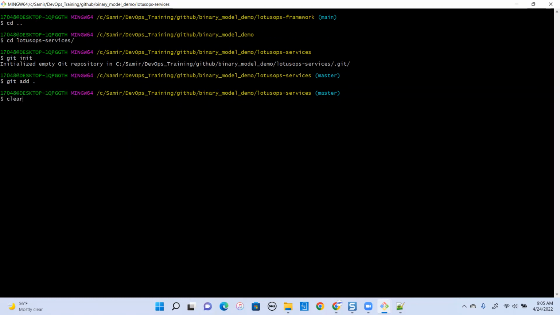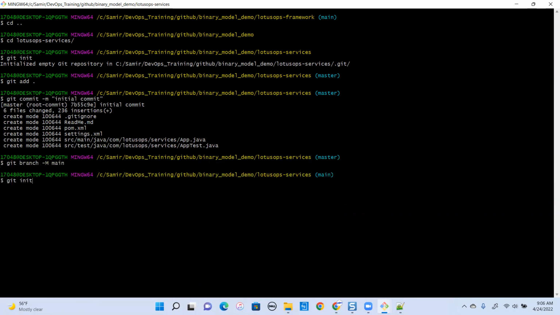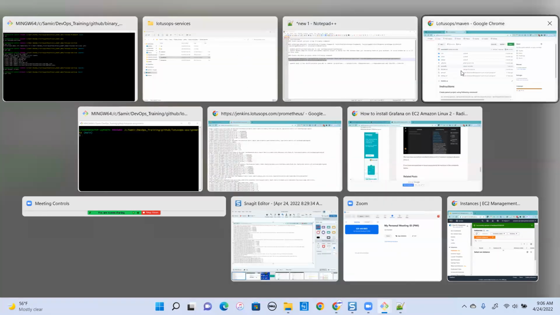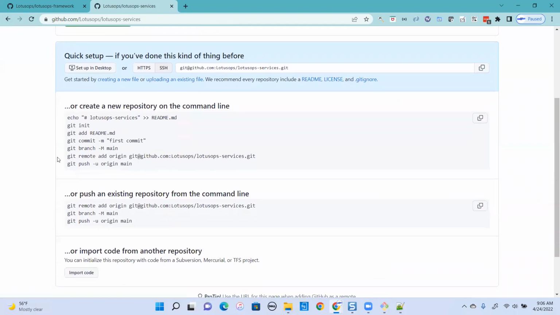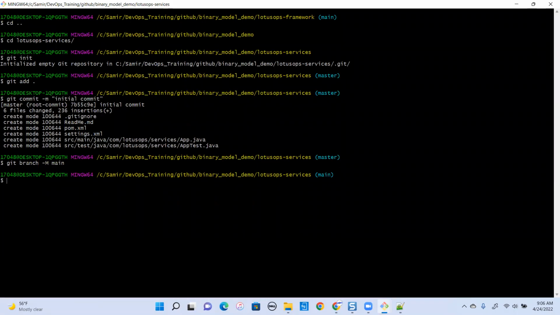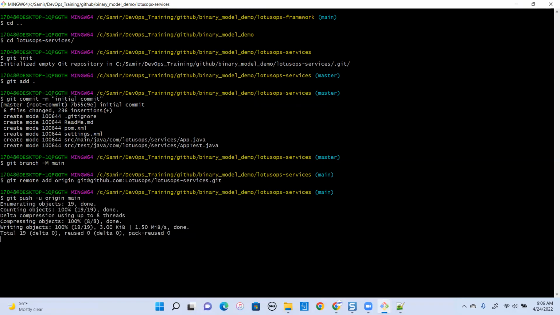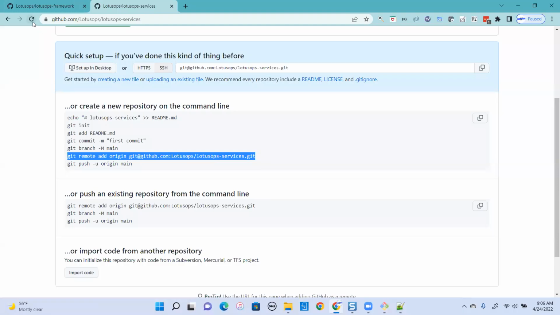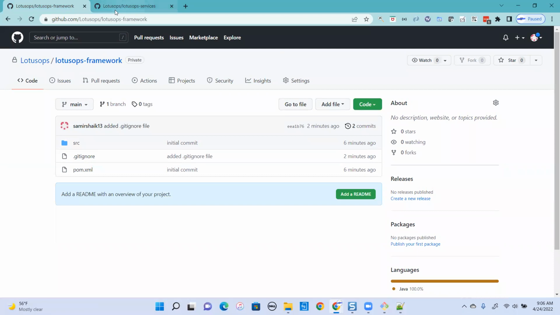I'm running the same old commands. The only thing is the remote URL is going to be different. So go to services, pick up the remote URL from here. Okay, so this also is set up. So we have two projects. One is framework, one is lotusops.